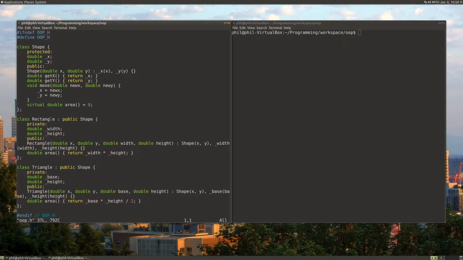So for the rectangle class, it derives from shape, and it has its own private variables width and height, and it has a constructor, and then it also overrides this virtual function area and has its own implementation where it's the width times the height. Triangle has a similar implementation, and the major difference there is it has its own implementation of area where it's the base times the height divided by 2, which is the area of a triangle.